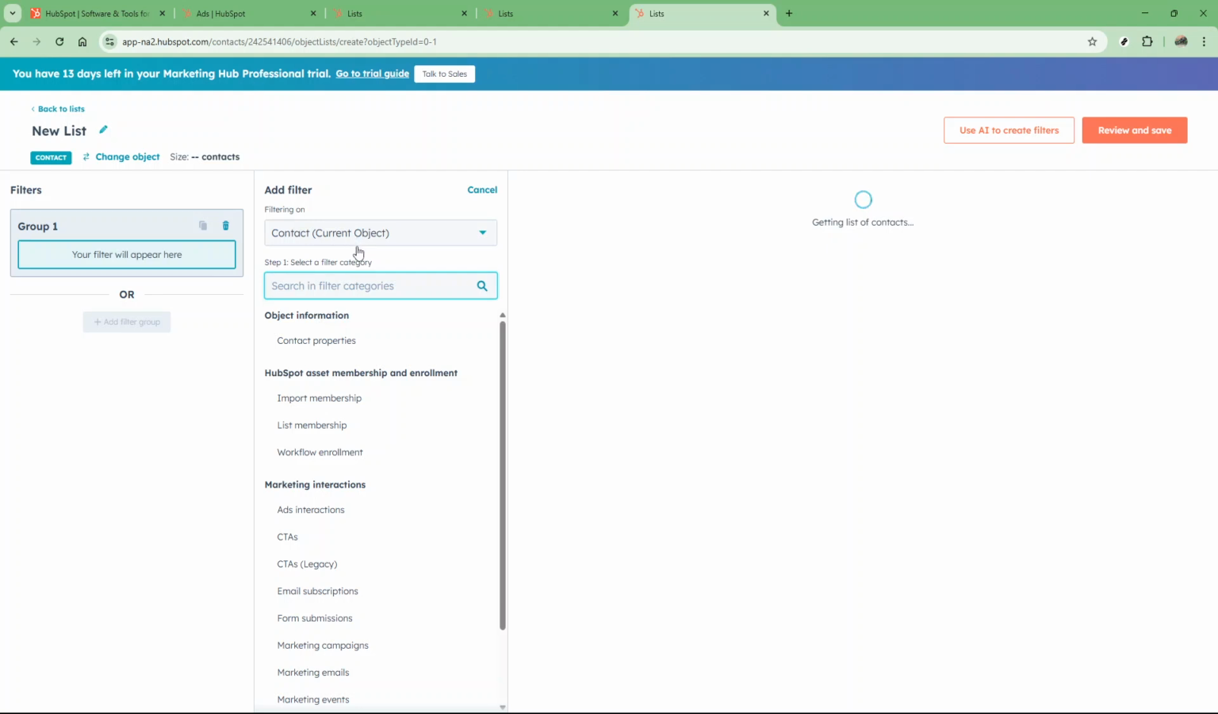After you've set your filters to your satisfaction, click on the Save List button. Once you save it, HubSpot begins populating your list in accordance with the criteria you've specified. And there you have it, a well-segmented list ready for whatever marketing or outreach activities you need to conduct.